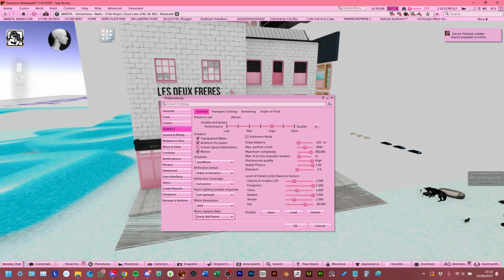Flexi prims, you can turn this off if you don't use flexi hair. But if you use flexi hair, or, for example, a common use is palm trees on your sim that use flexi prims, then I would keep this on.